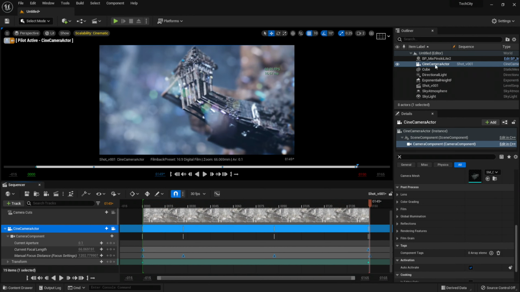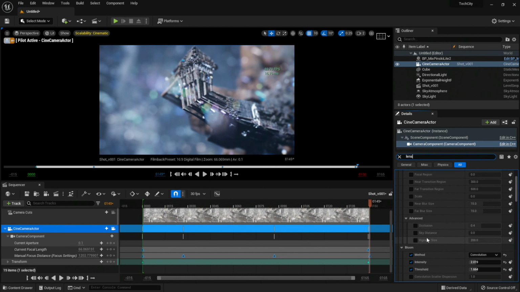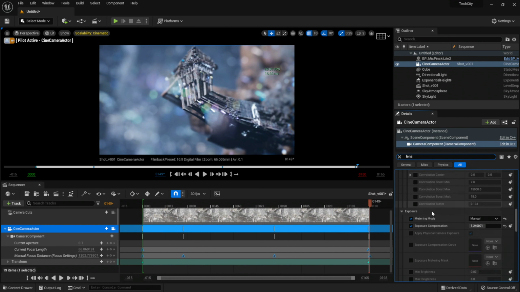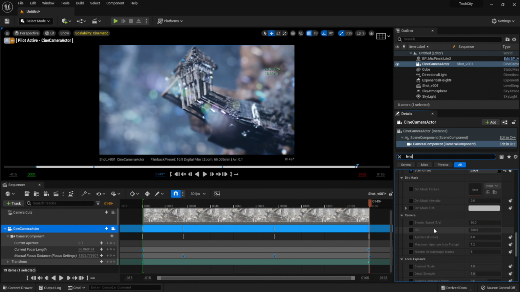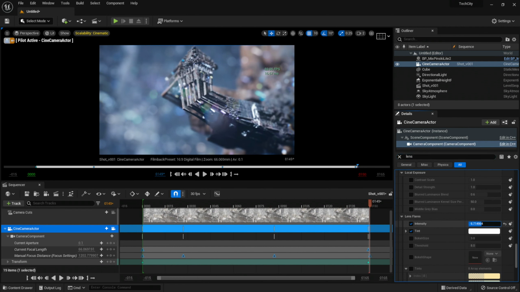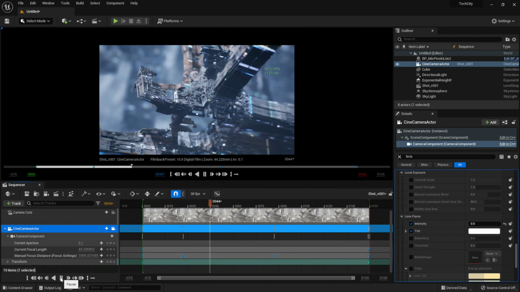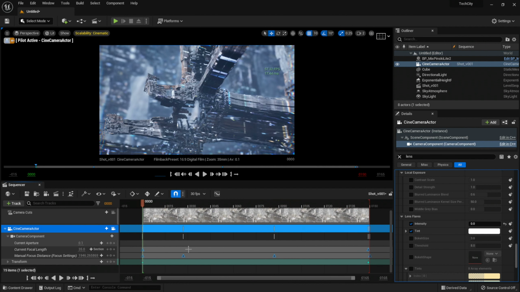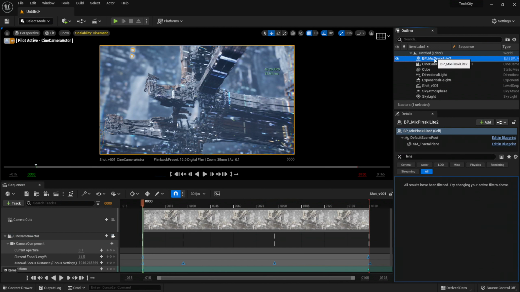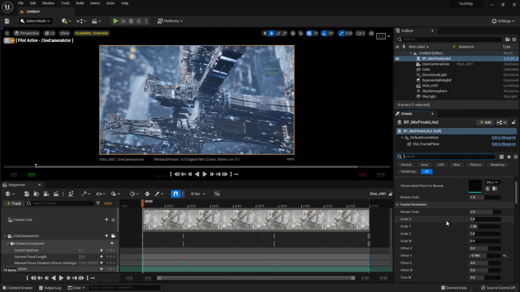The lens flare is not good here, so just going to disable that really quick. Okay. Now, if you want, you can also animate the fractal. So let's save the sequence. And I'm not going to animate that for this shot, but I'll show you how to.